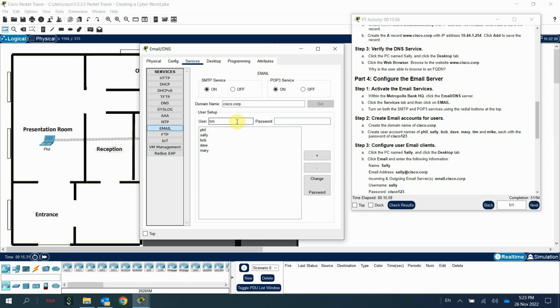Tim, paste, add. And Mike, paste, add. So it allows you to create quite a number of email accounts. Okay, so this is so far the email server.